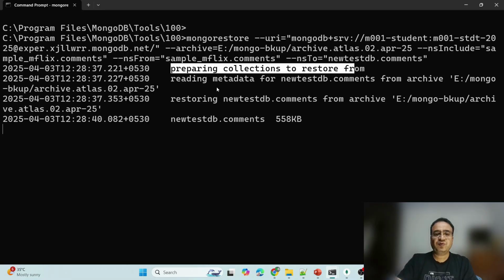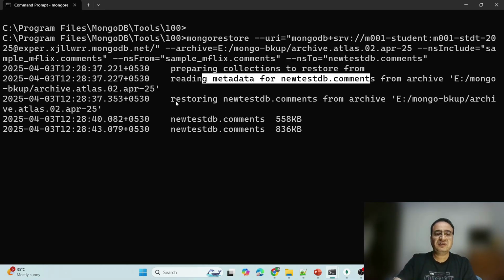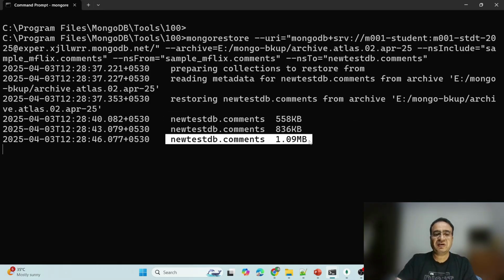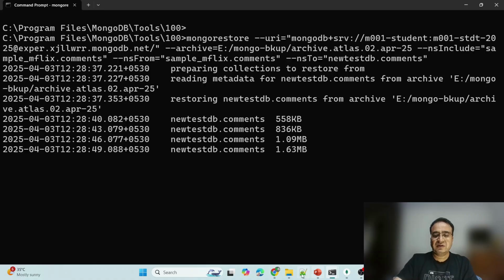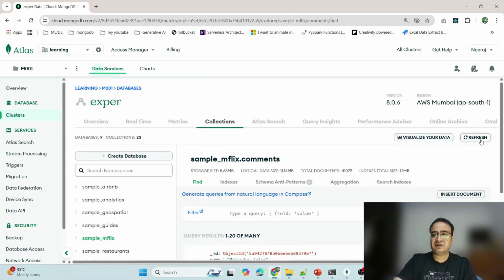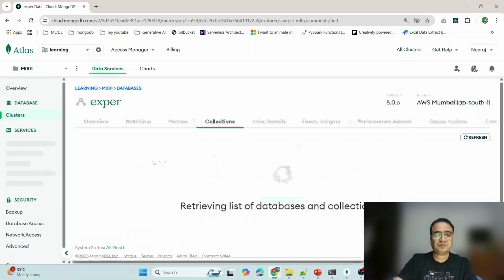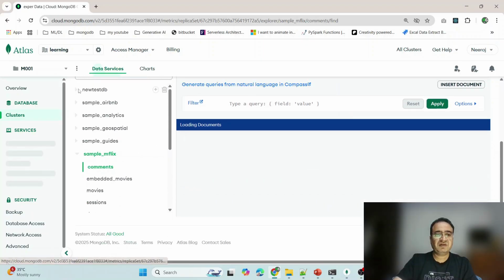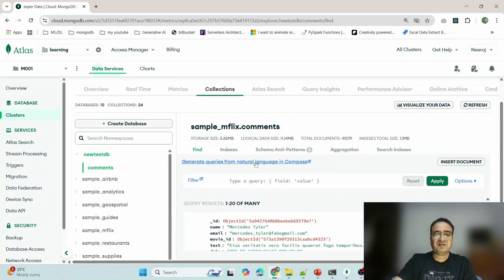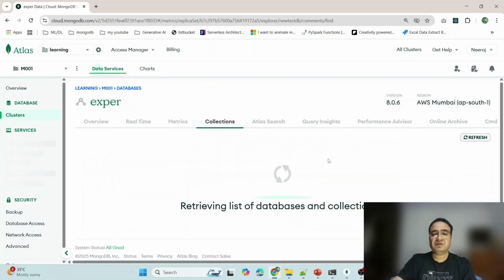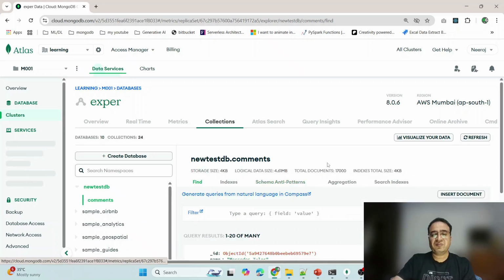Preparing collection to restore from, reading metadata, restoring from archive, new test comment. Now it is showing how much has it completed. Now if we go here and refresh it, we should be able to see our new collection comments. It is still populating the data. It is only 4 KB for now. Logical data, these many documents. Once we refresh again, it will load more documents by that time.